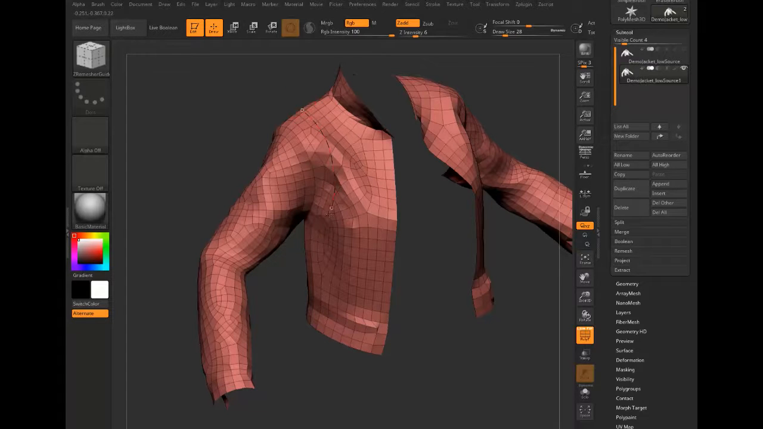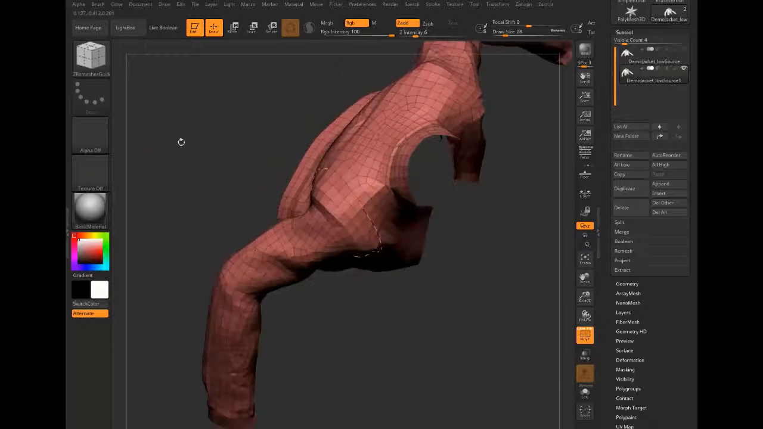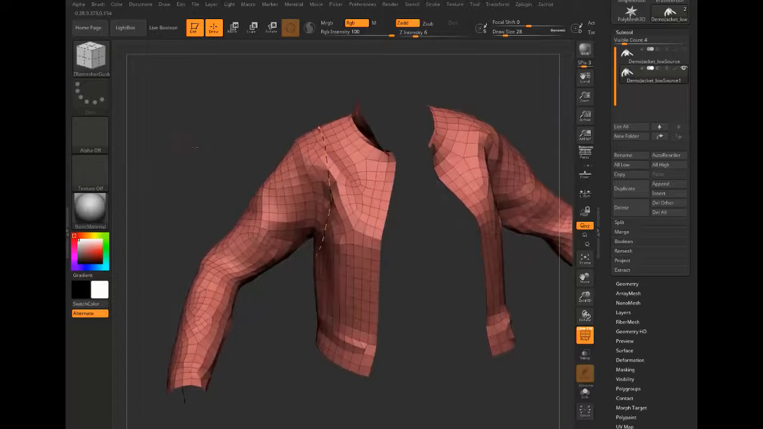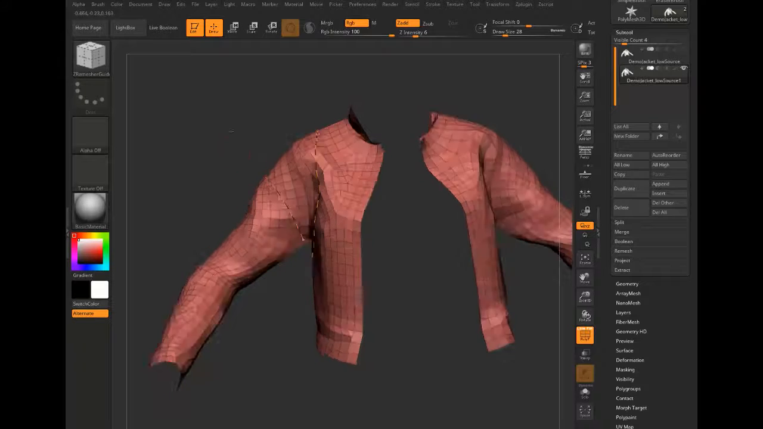We're going to draw a curve around our shoulder here. There we go, first one. And then we're going to draw the next curve further down.